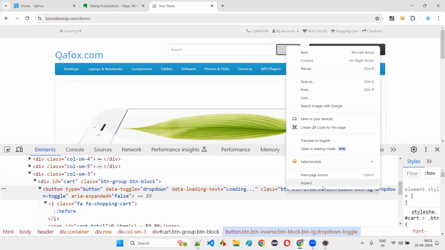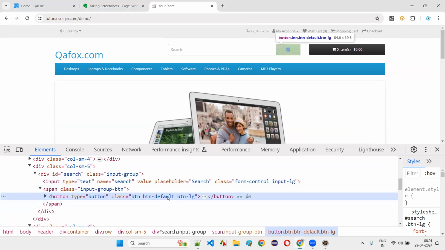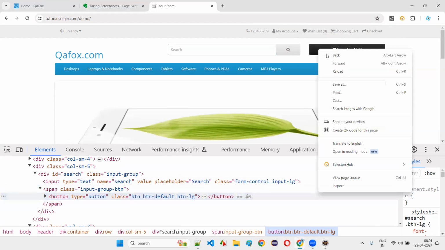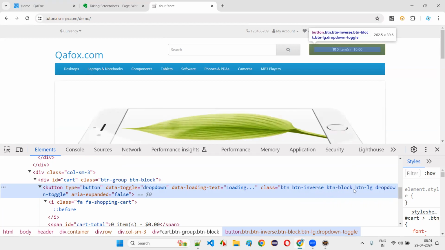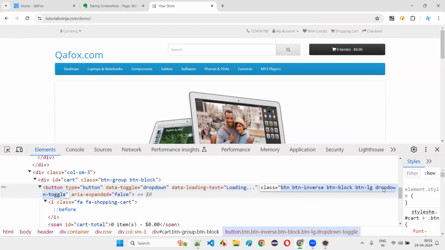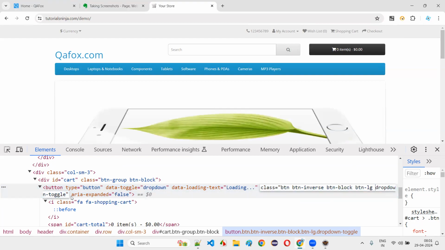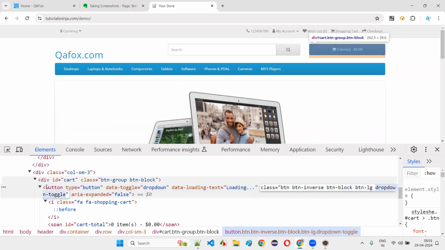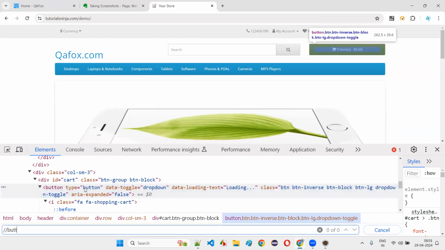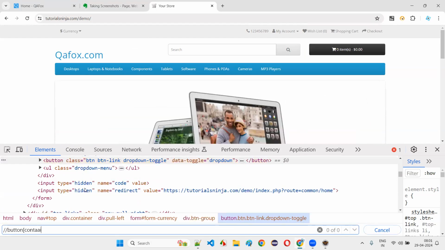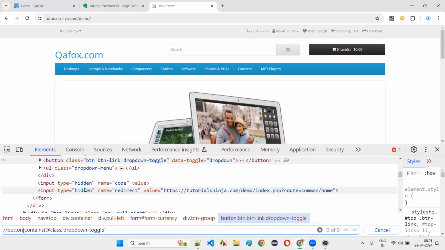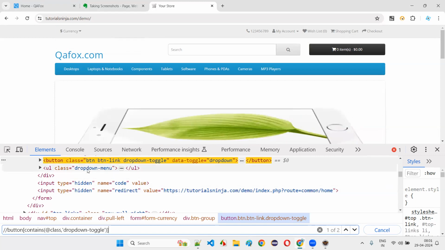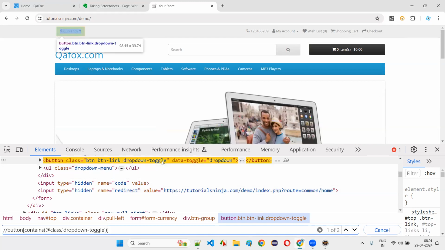If I inspect this button and see what is the difference it has. Button default, button lg is there. But if I inspect this button, apart from button default, button inverse is there. Button block is there. Button lg is there. Maybe dropdown toggle is something different, unique in this button. Copy this. Control F, //button contains @class. First, I have to locate the button, guys, and create a web element. You see, one of two are still coming. One is coming like this.